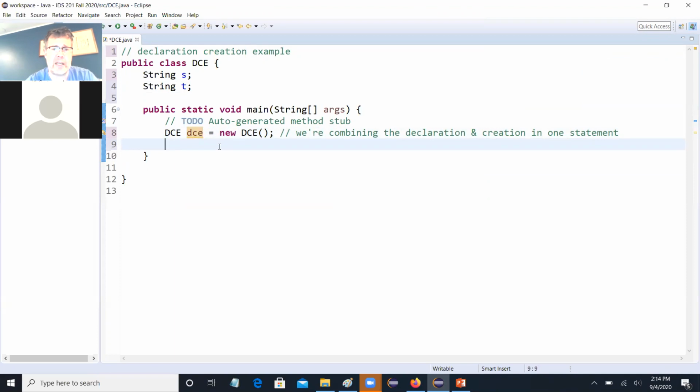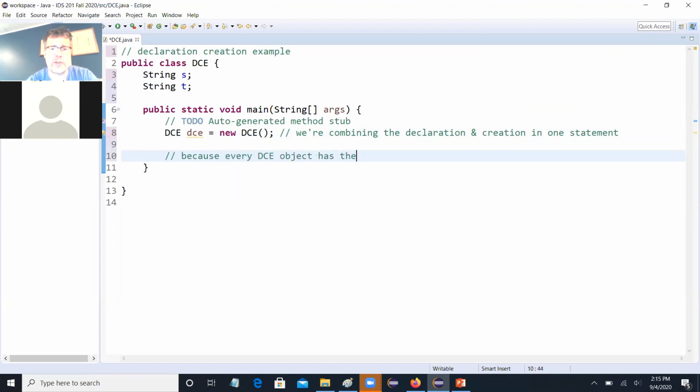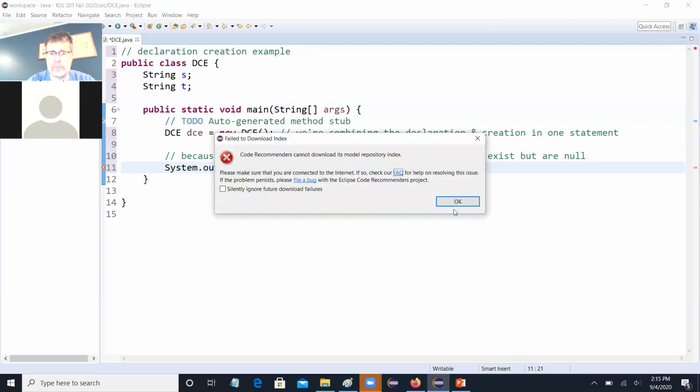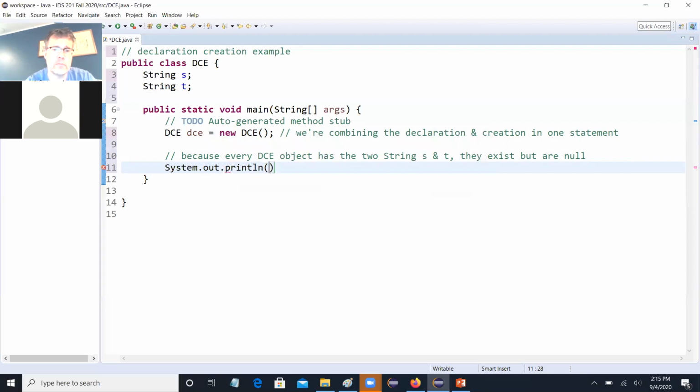Okay, now I'm going to make a note here, because every DCE object has the two strings S and T, they exist but are null. So at this point, we've created the DCE object, but we haven't created the individual strings that it possesses as data. So we could print out System.out.println DCE.s plus DCE.s. Okay, we'll actually print out the contents of the string.